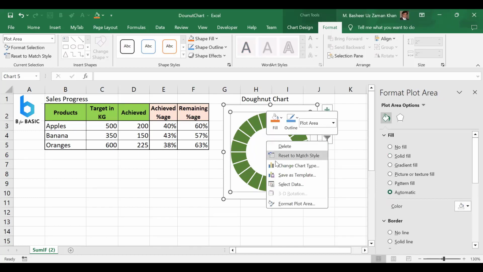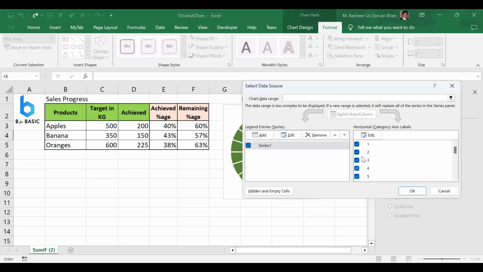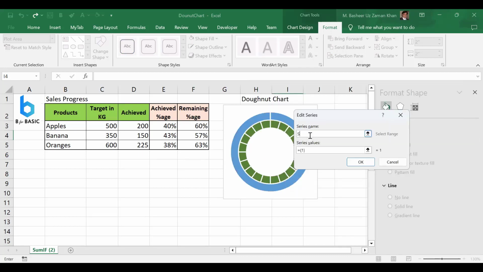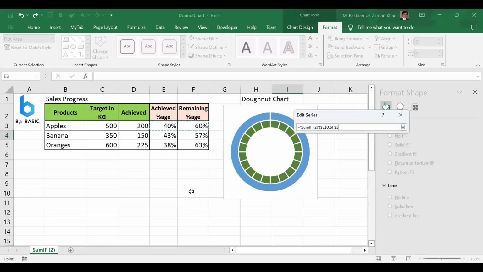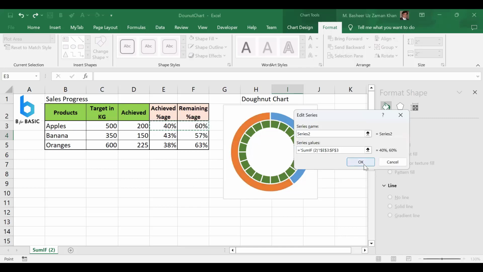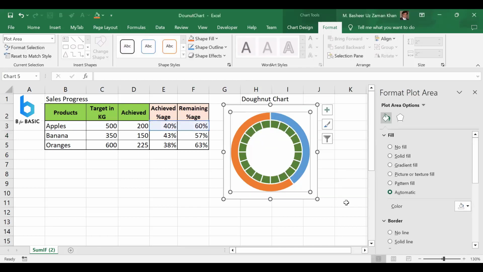Now I'm going to add another data series. You remember I added series 1. Now I'm going to add series 2, or you can name it anything. This time I'm not putting anything from my side. I'm going to select these 2 options, 40 and 60%, just to make sure that we are making a graph of this percentage. So I will click OK, click OK. Now you see there are 2 donuts and different colors also.